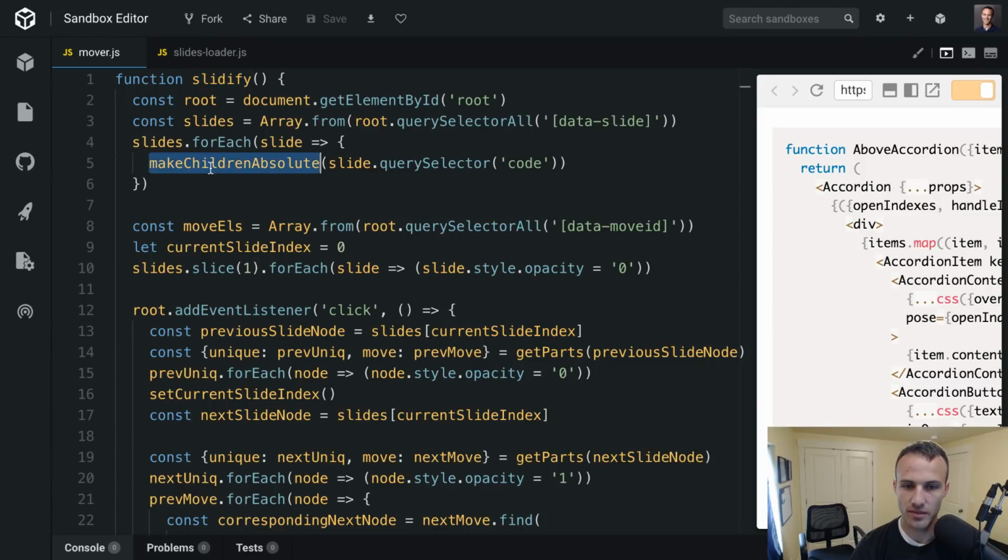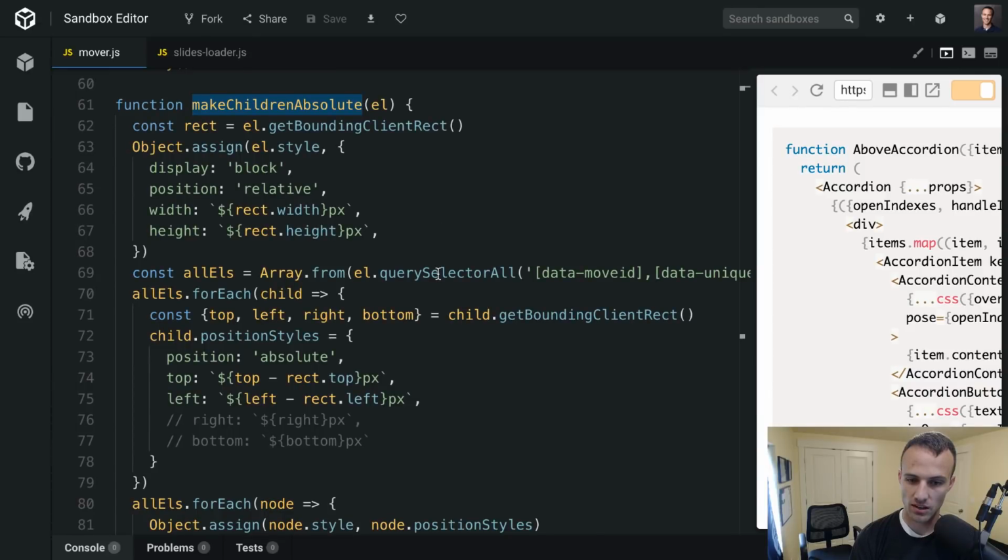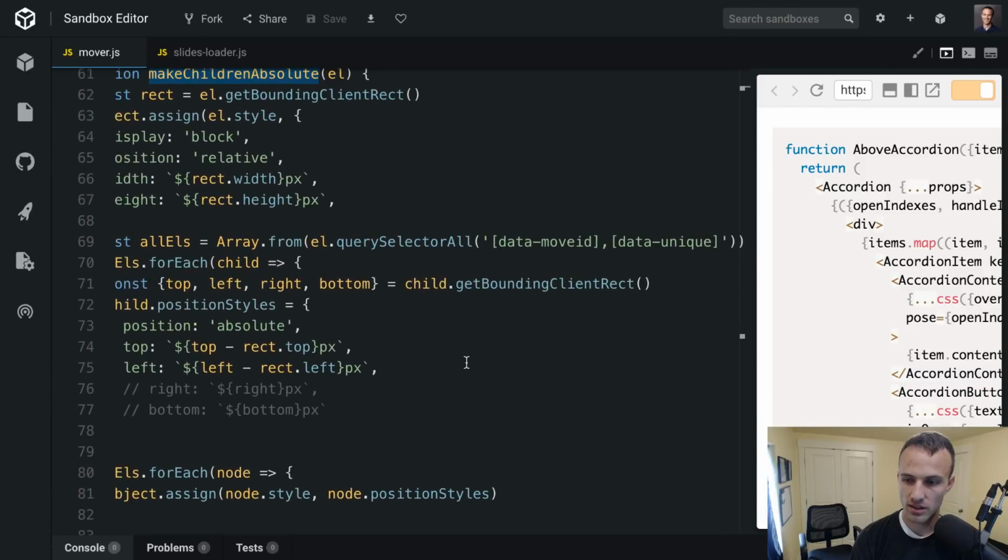And let's see. Yeah, so now instead of just making all the children from the root absolute, I'm making the children from the code absolute. So for each slide, it'll have a code node, and that code node will have children inside of it. And then those children in particular, I'm just going to get the move IDs and the data uniques. Just those elements. I'm not going to make everything inside of it absolute, because I actually don't need it to be all absolute. It just needs to be the stuff that's going to move or going to fade out by itself.